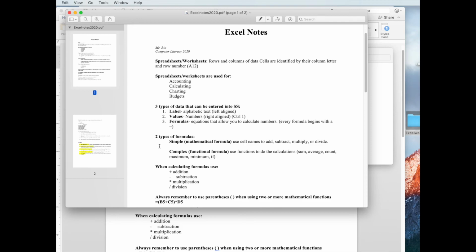So that comes to the next part here. Two types of formulas: simple, that's our basic one, like cell A1 plus cell B1, okay? That'd be a simple formula. A more complex, or what's called functional formula, would be like sum, average, count, max, min, and if. Now last week we used the sum function, and I'm trying to remember, we may have used the average function, or we used the count function, I know that. This week we'll be going over all those. Okay, we'll be using sum, average, count, max, min, and if.